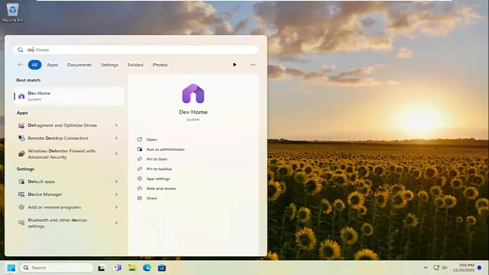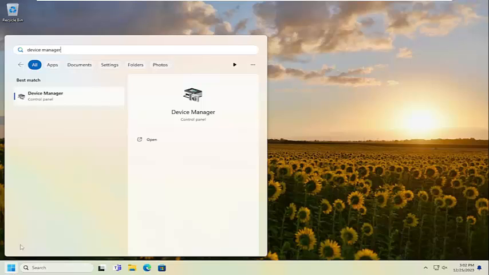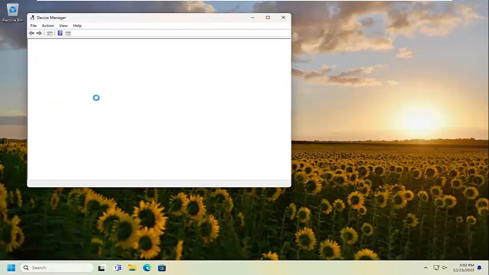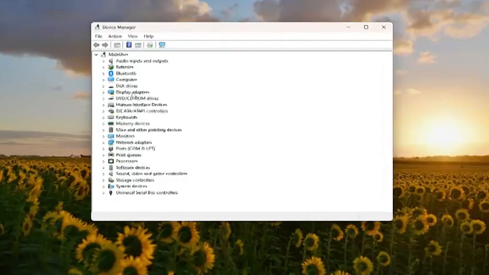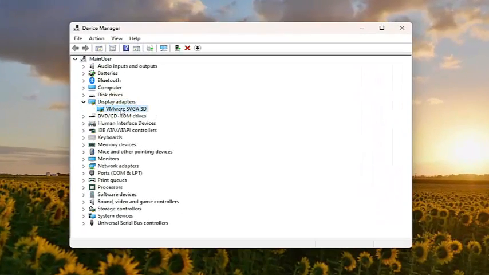You open up the search menu and type in device manager. Best result should come back with device manager. Go ahead and open that up. Double click on the display adapter section here, and then right click on your display adapter and select update driver.